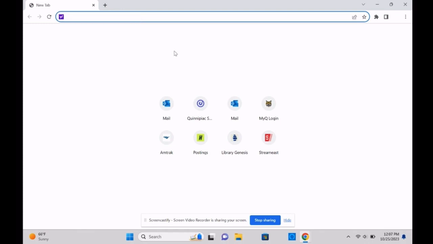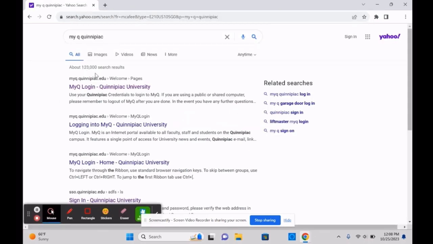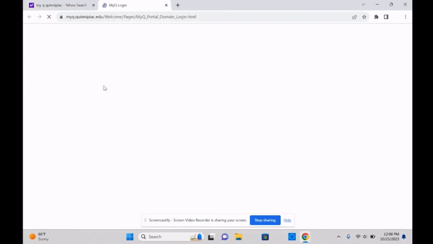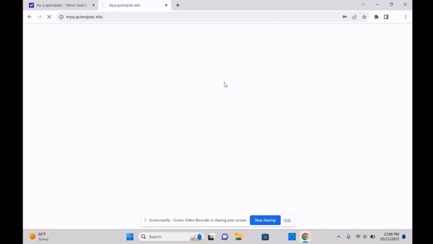Start by going to the browser of your choice. I'm gonna do Chrome here. Then from there, you're gonna go to MyQ. If you're not signed in, it'll ask you for your username and password. It's pretty much just what goes before your email and the password to your email. So do that.